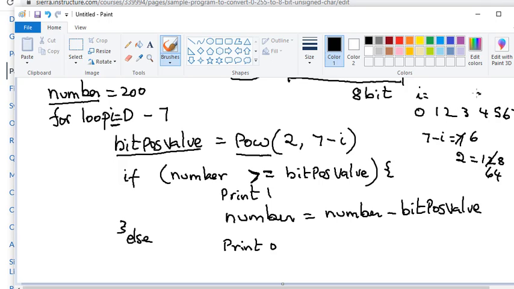Let's take I equal to 4. 7 minus 4 is 3. 2 power 3 is 8. You see that? So it will keep going down: 32, 16, 8, 4, 2, and 1. So how many iterations? You need to go through all this, okay? So the code is here.